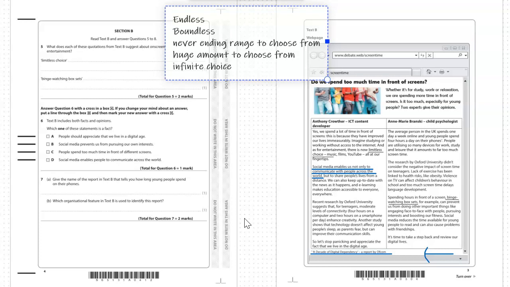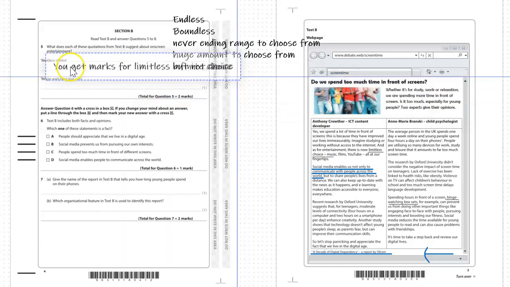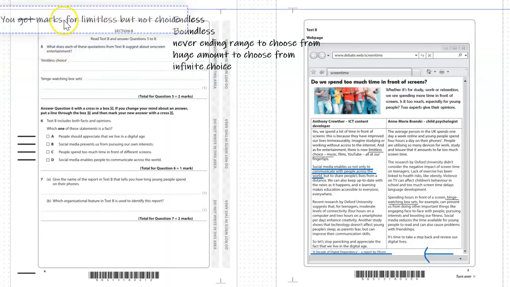So always that idea is that there is so much choice. It doesn't seem to end. With another point of this question, you do get marks for limitless, but if you just decided to organise choice, you wouldn't get marks.